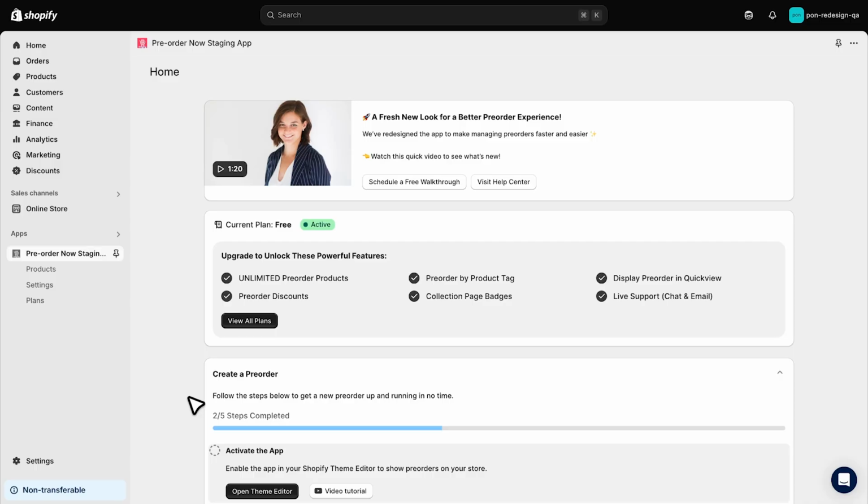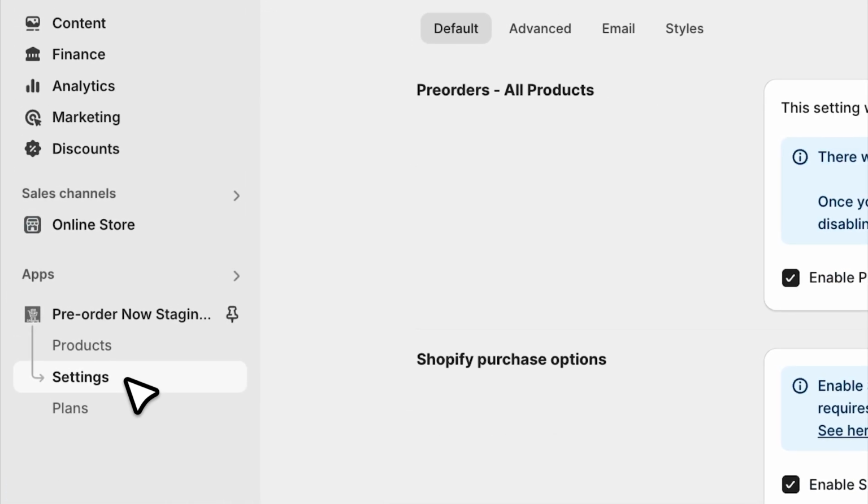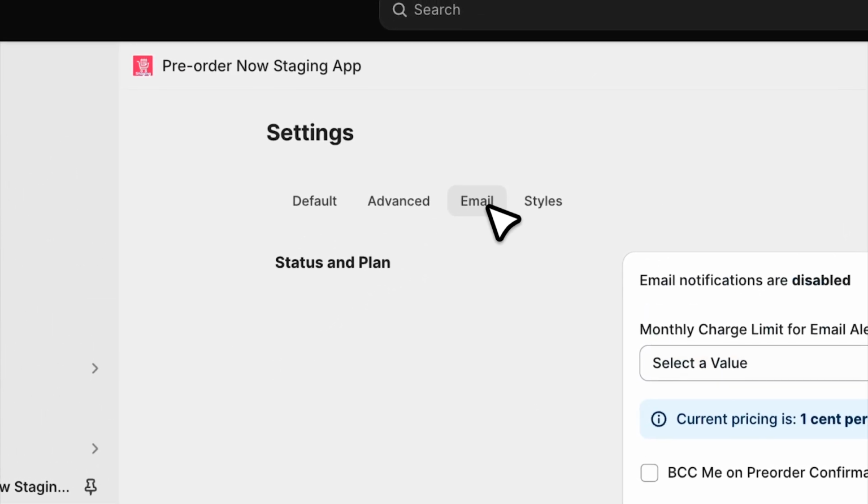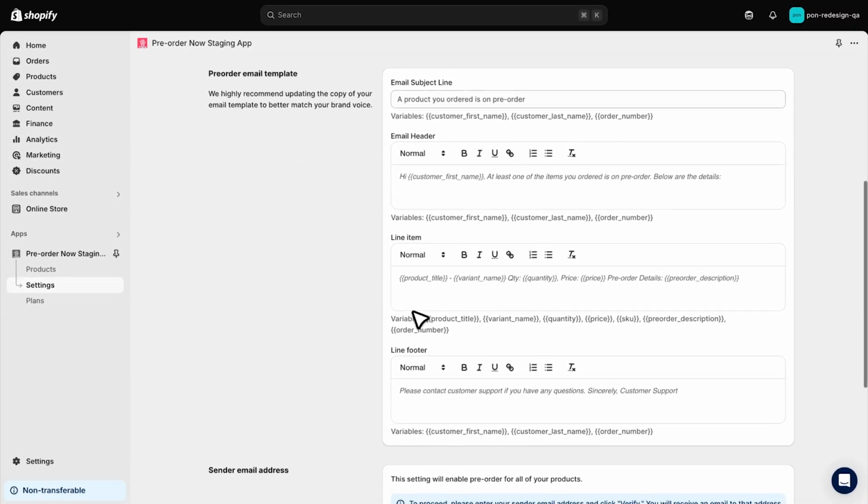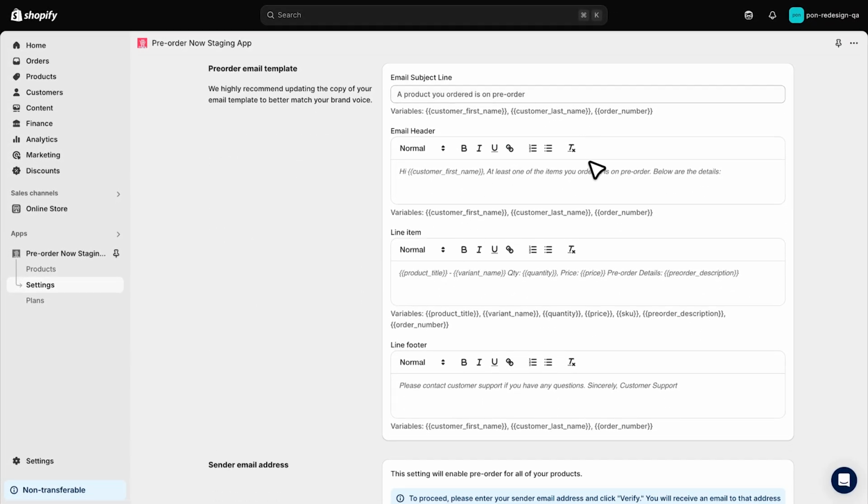Open the Pre-Order Now app and go to the Settings section. Click on Email Settings to open the template editor. You'll see a default template with placeholders that you can modify to match your brand's tone.